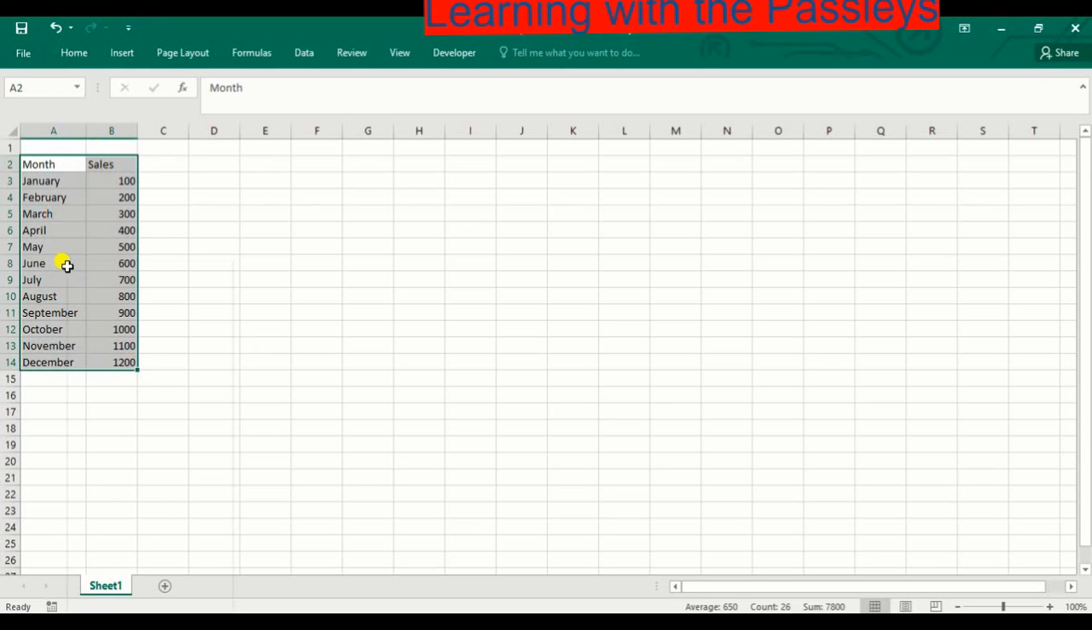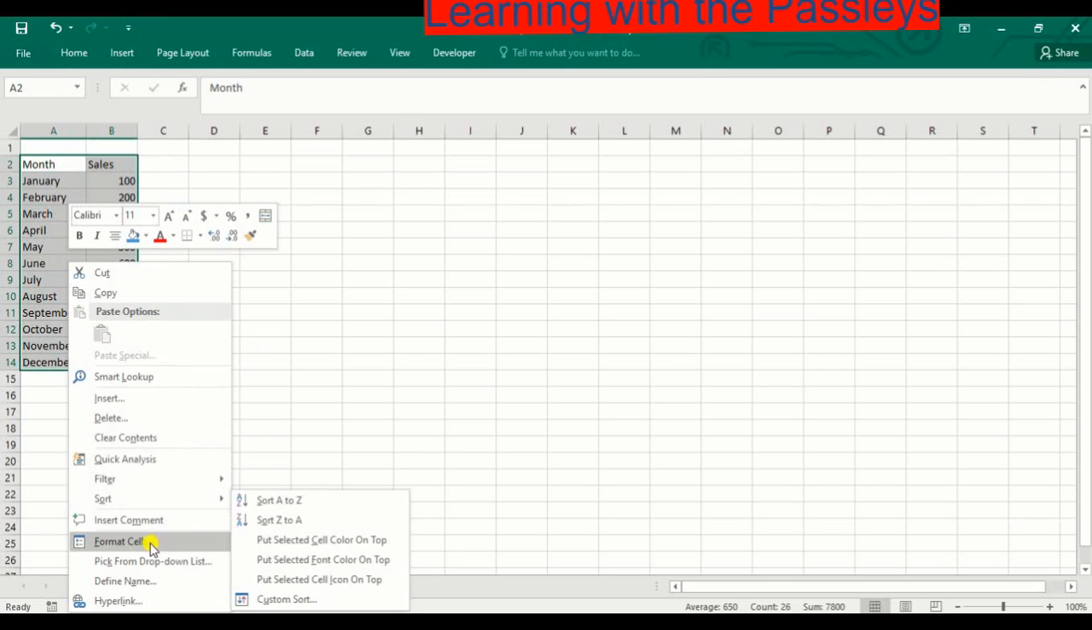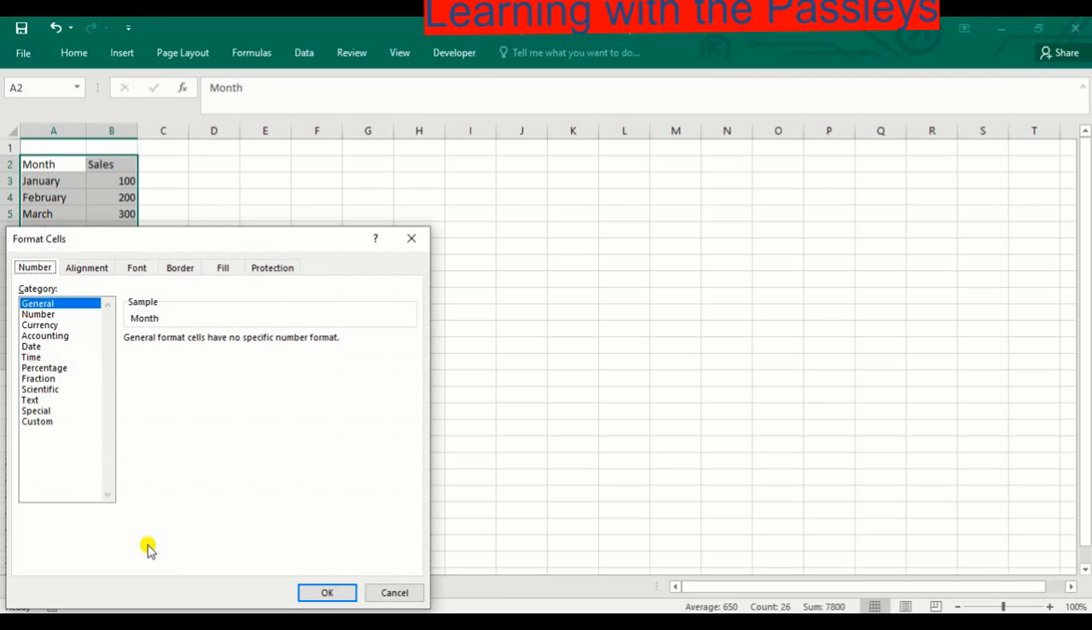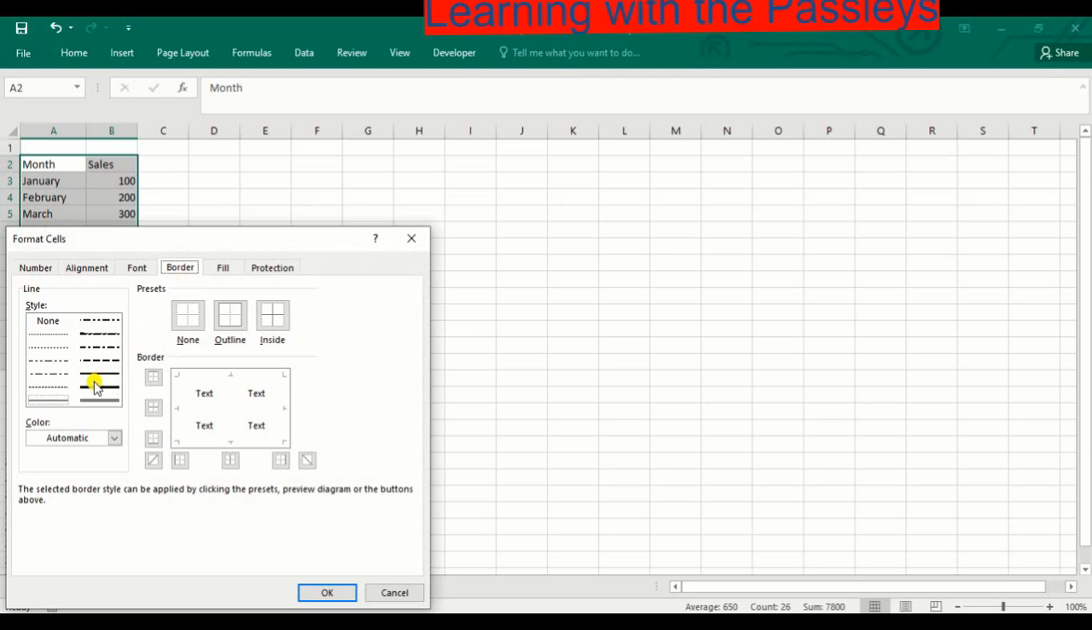Then I'm going to right click and select format cells. Why am I doing this? I am going to create some borders around the information that I am using. So I'm going to click on border, click on line style. I'm going to use this one. So now I'm going to create the border here. This is how you create the border.